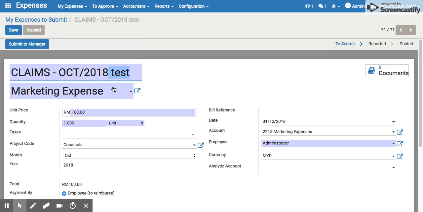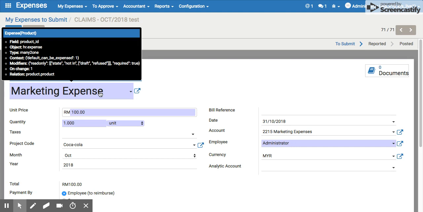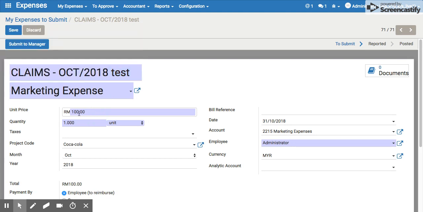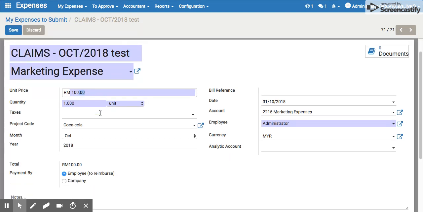Then you select the product, which one? Let's say marketing expenses. How much is the claim? Then you have to select your project code. Okay, select the project code Coca-Cola. Then select the month. Then select the year.